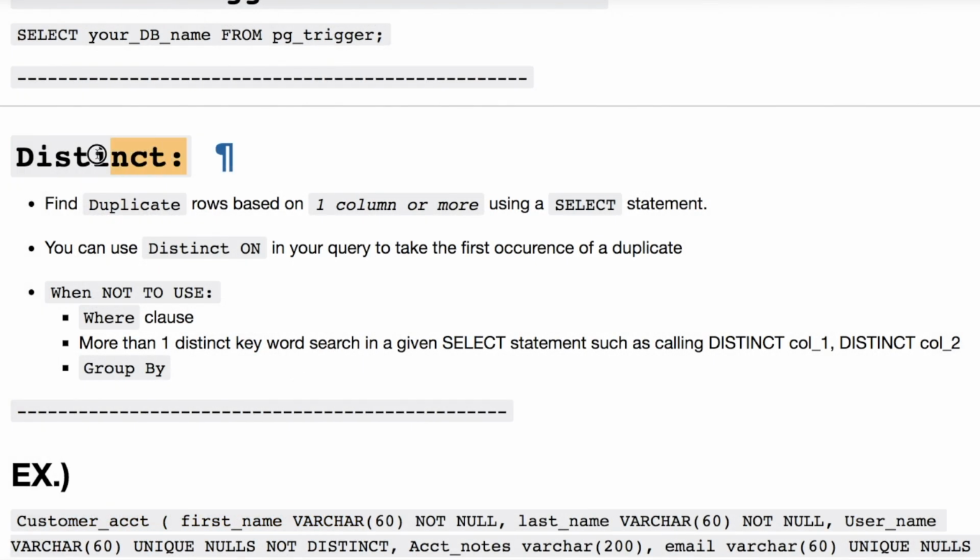Let's consider DISTINCT real fast. You want to find a duplicate row based on one or more columns using a SELECT statement. We have something also called DISTINCT ON. You have two versions and they're slightly different. The DISTINCT ON will help you find the first occurrence of a duplicate in your query. You can utilize this with multiple columns. The notation is different. Today we will not go into the notation.